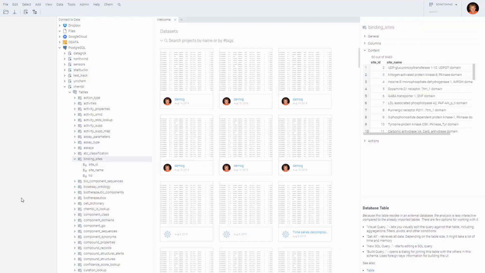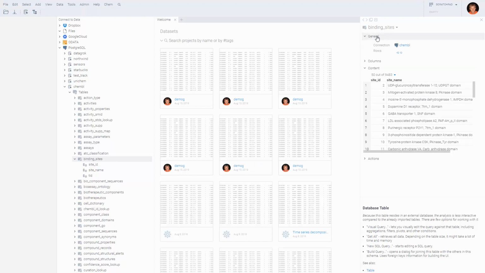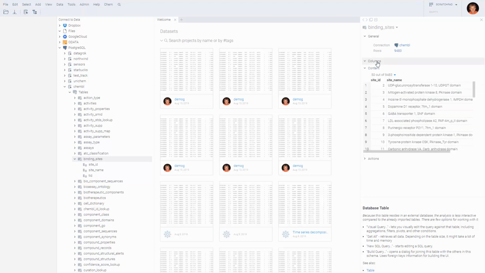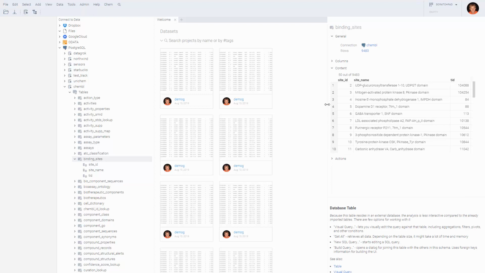So we clicked on the binding sites table, and we have some additional information about the table, including connection name, number of rows. We can also expand and see each of the columns. And which is also convenient, we have a preview of the data.